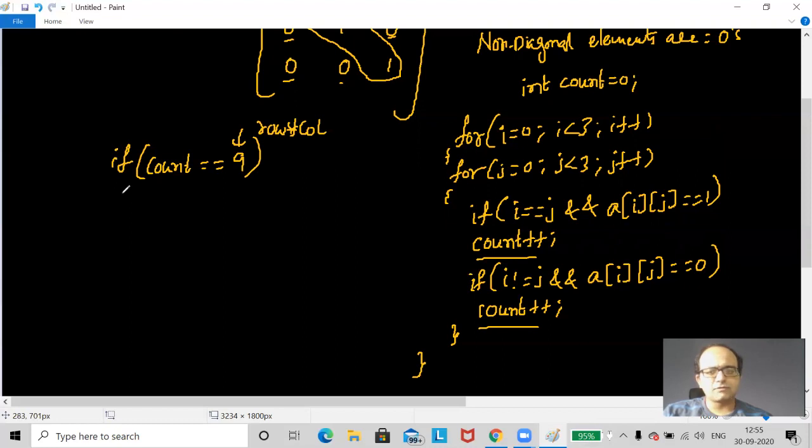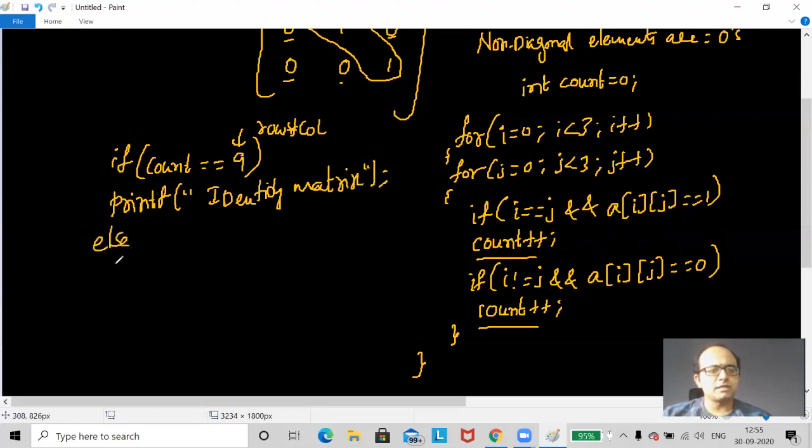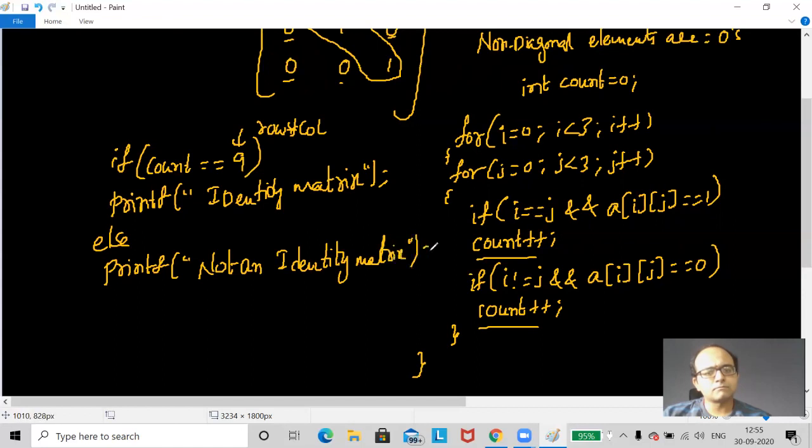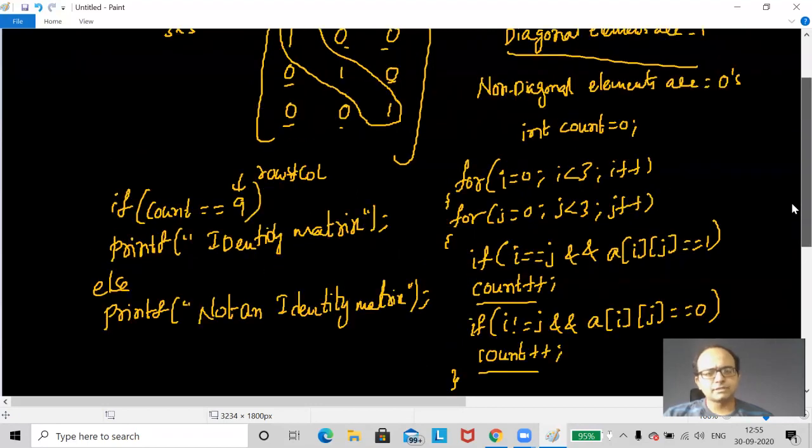So if this is the case, we can simply print that clearly the matrix is an identity matrix. If this is not the case, then in the else we can write printf not an identity matrix. Like this. So this is the fundamental logic in order to implement this.